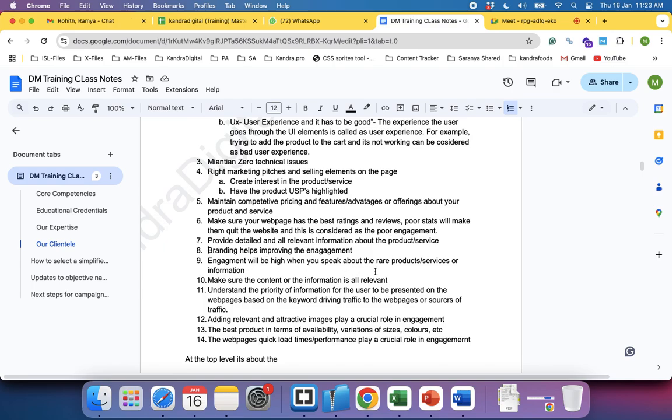Engagement will be high when you speak about rare products or services or information. Nobody is providing that service or product in the market. You are the only one in the market. Obviously, you will have a very good engagement advantage. Make sure the content or the information is all relevant. Understand the priority of information for the user to be presented on the web pages. Okay. Now just understand the priority.